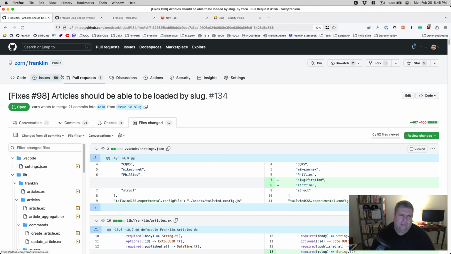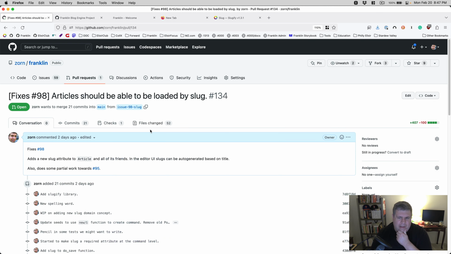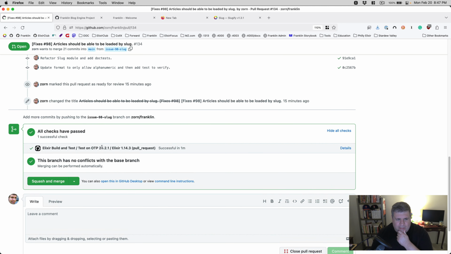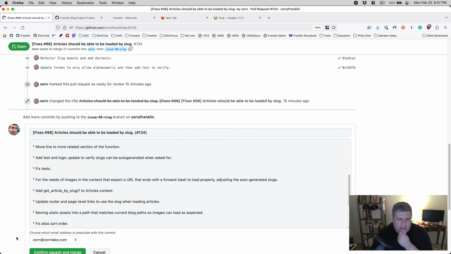There are some other unrelated image asset concerns that I video recorded the other day that are related to this, but this fixes slugs, so articles can now be loaded by slugs. I will be merging this. I'll merge it right here on screen. All the tests are passing. Tests are running, so we'll just squash and merge.